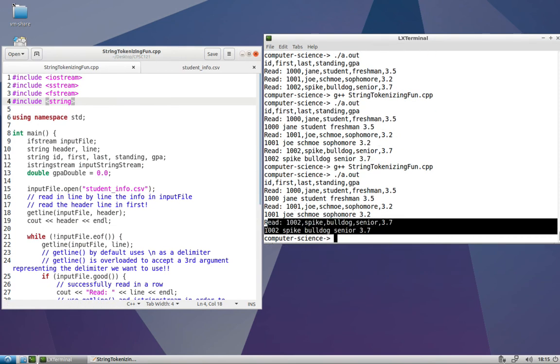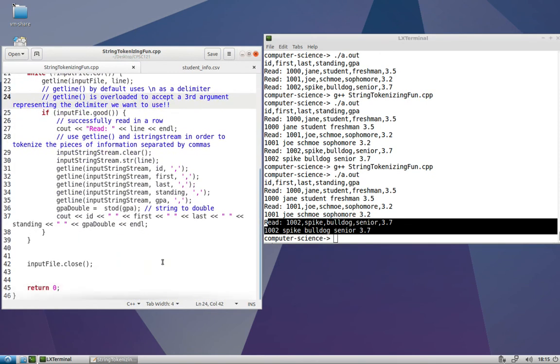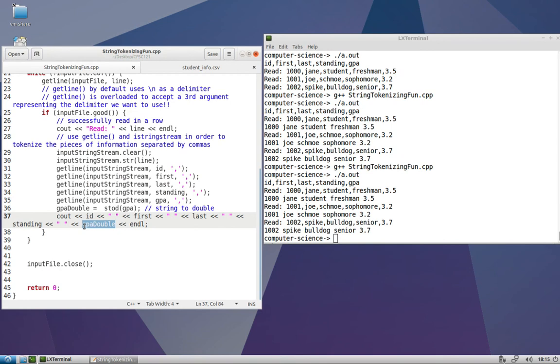Looks like we get the same output, but we know that this GPA value coming from GPA double is now a numeric type. So if we wanted to write some code to, say, compute the average GPA, we could do so now since our GPAs are numeric types, whereas before they were strings and we wouldn't be able to do that.